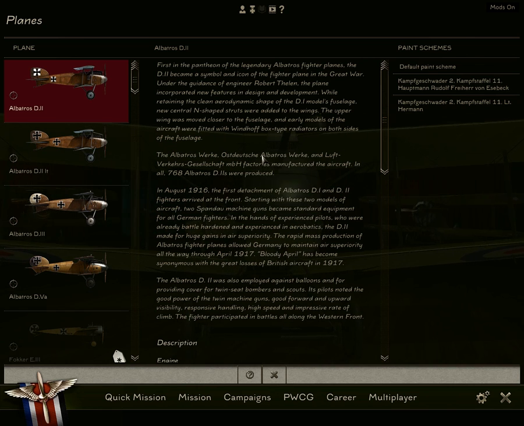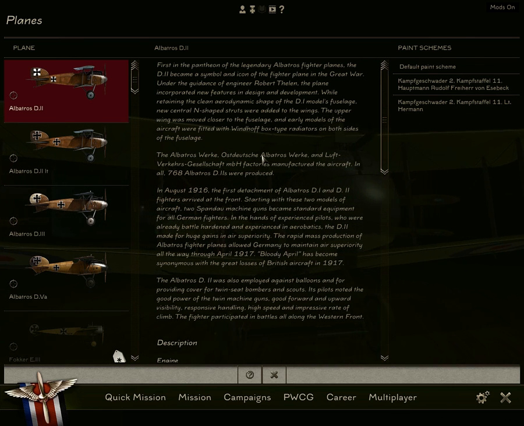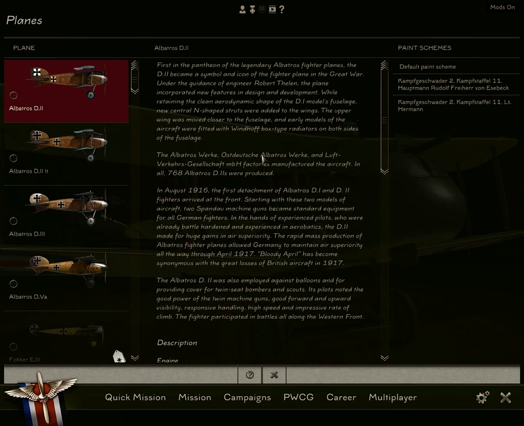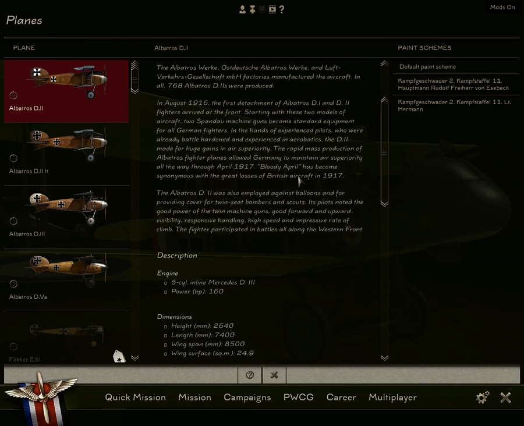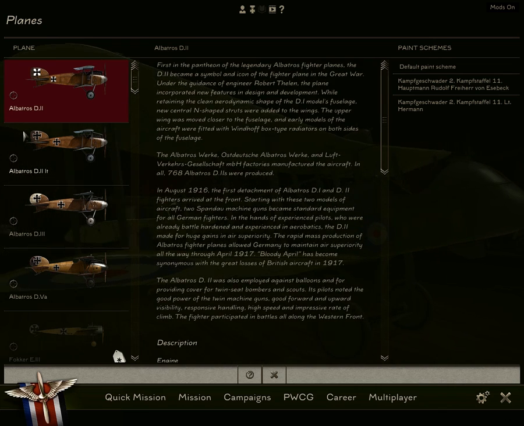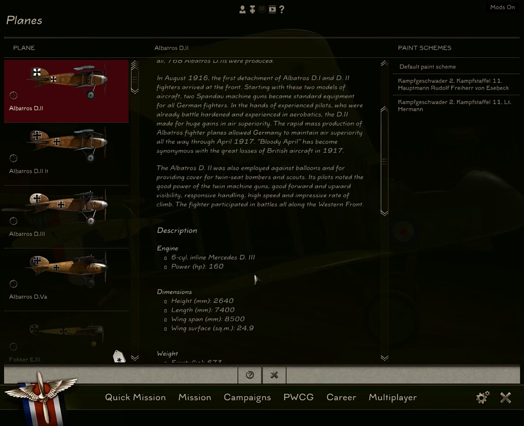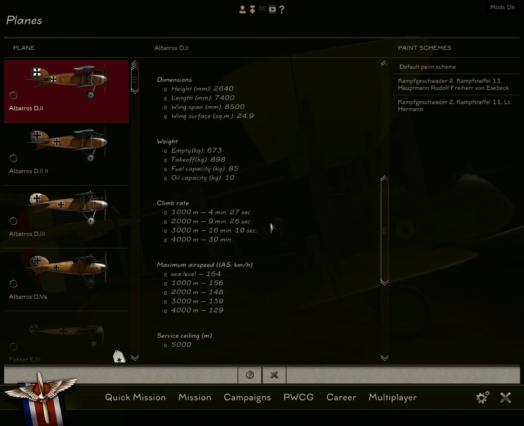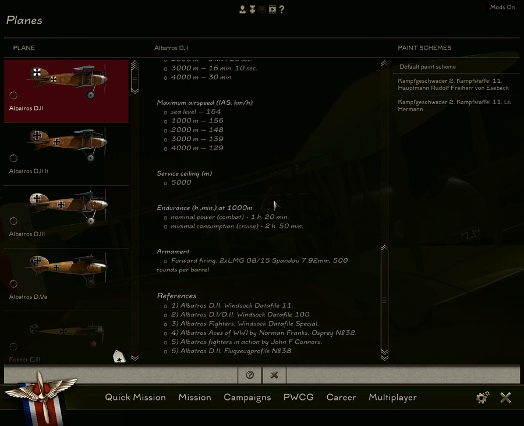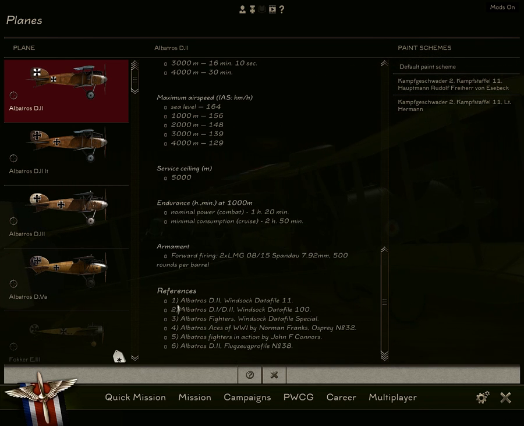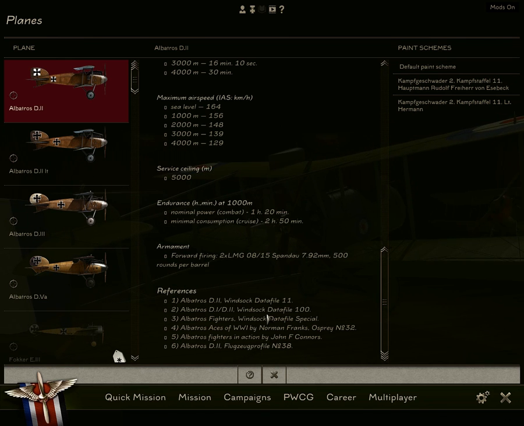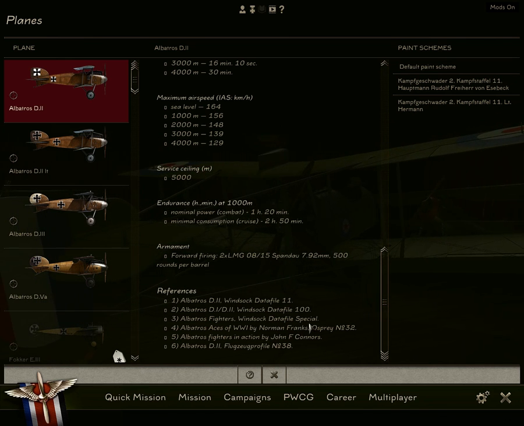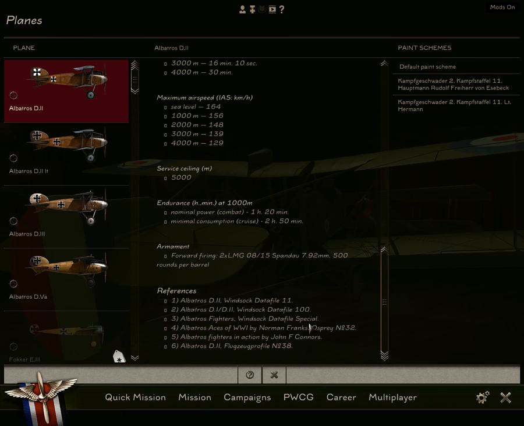Yes, you can read books. Yes, maybe you've seen some documentaries, but it seems like Rise of Flight, if you look at the reference, for instance, you can see, let's say the Albatros D.II, you can see a brief description of the aircraft. You can see its engine dimensions, all that. Where did they get this data from? Well, if you go all the way to the bottom here, look at these references. Windsock data file. These are data files probably from the original aircraft.